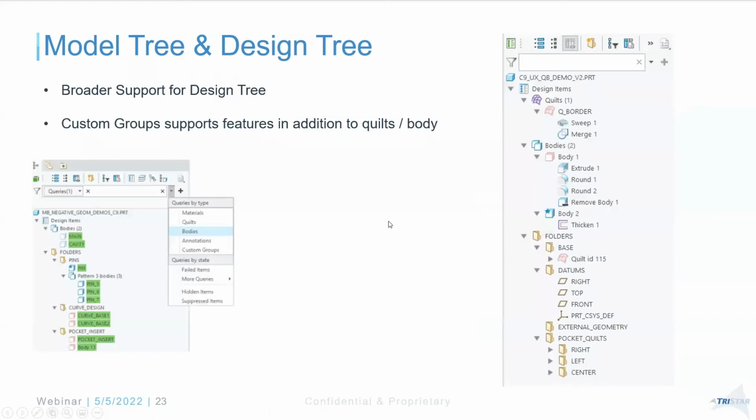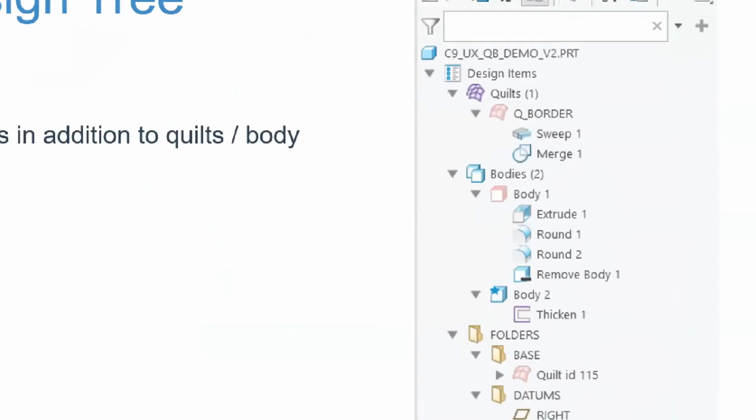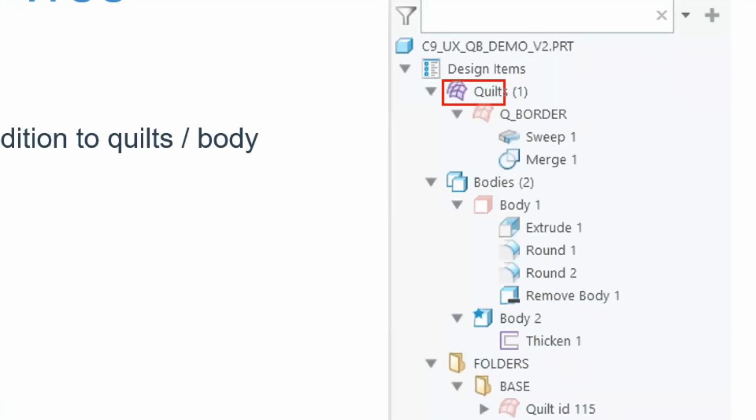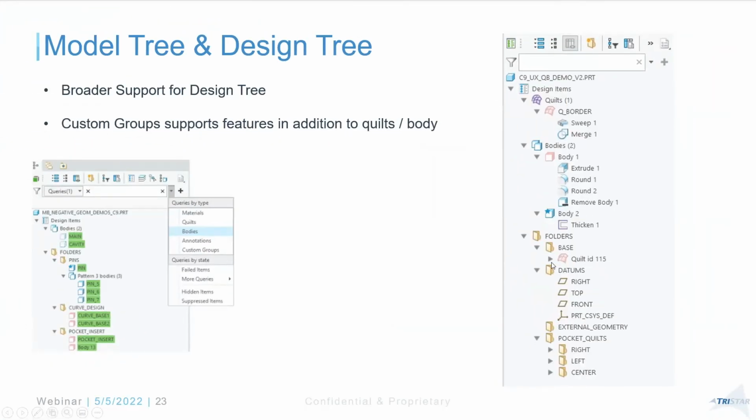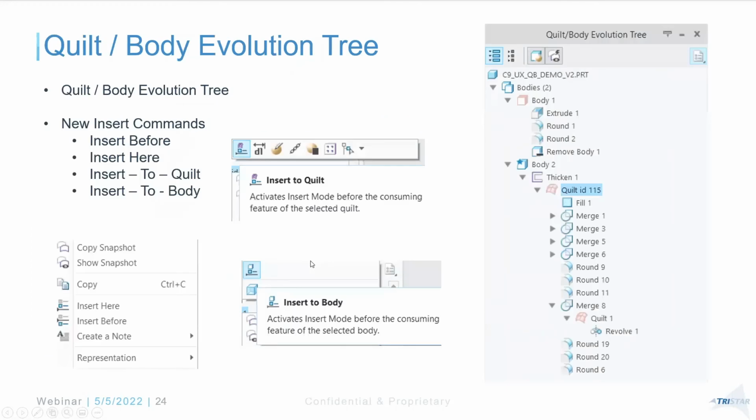They have the model tree and design tree, which was there in Creo 8 itself. They just now allow adding any feature to the custom group. It need not be just quilts. It could be datum planes, other features. You can just drag and drop. So overall, looking at a design done with quilts and bodies, you're able to have a better functional organization using the design tree, which was there before. They just improved it in 9 compared to 8.